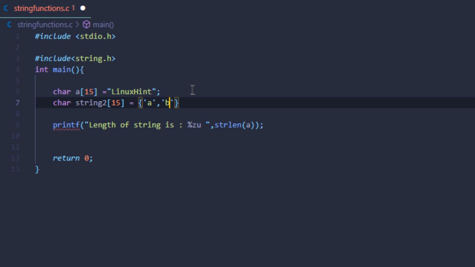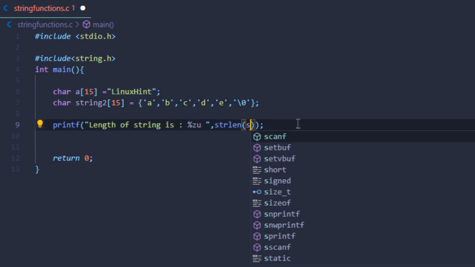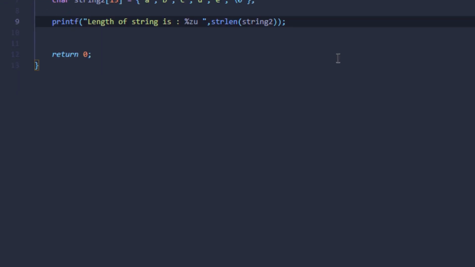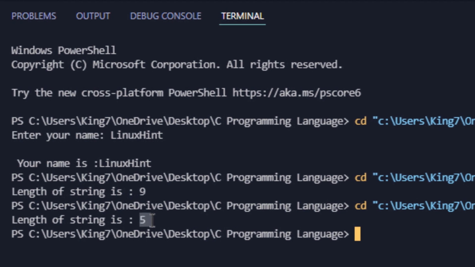I can even do this thing where I can create a new string, and this time around, I use the traditional way of having characters. And at the very end, I'm going to place in an escape character, which is the \0. So if I change this variable to string 2, and then run my code again, I get the output 5.